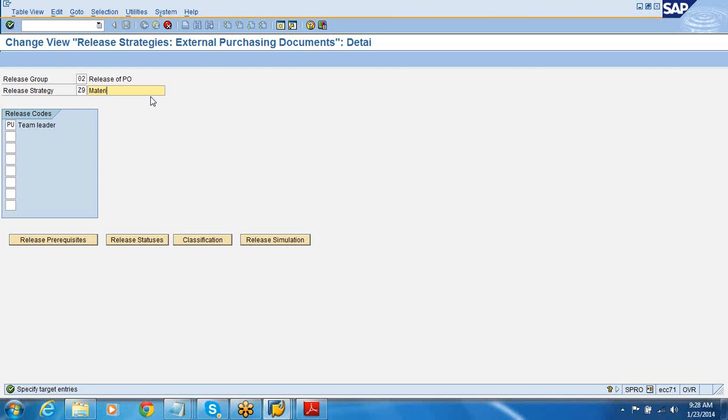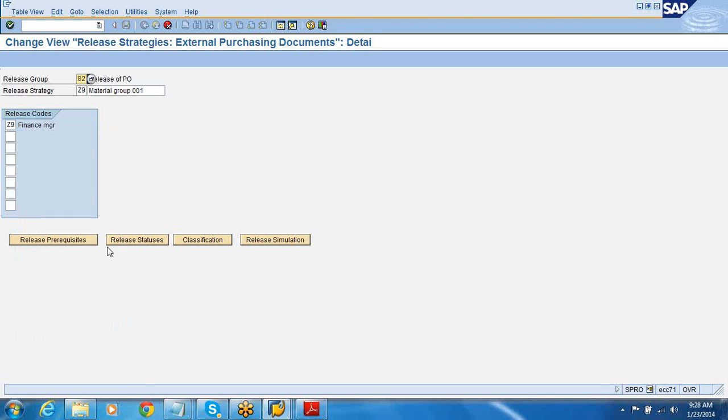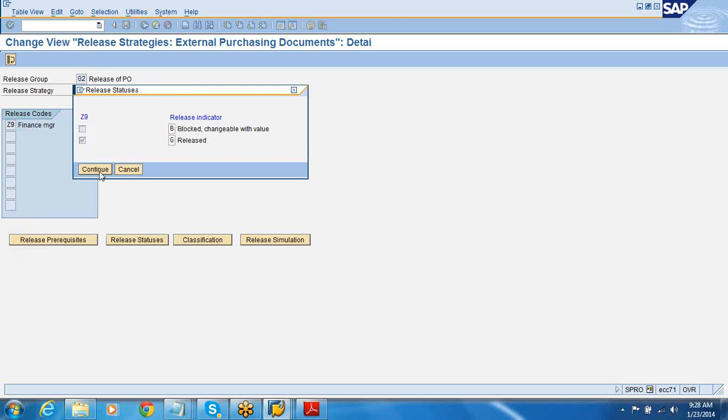Material group 001. So any PO that's created with material group 001 has to be released by, let's say, this Z9, this finance manager. So I'm going to click on continue, and continue again.